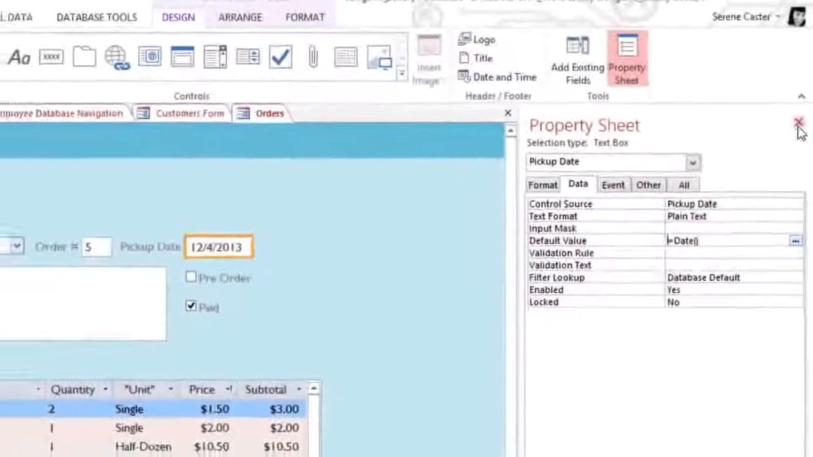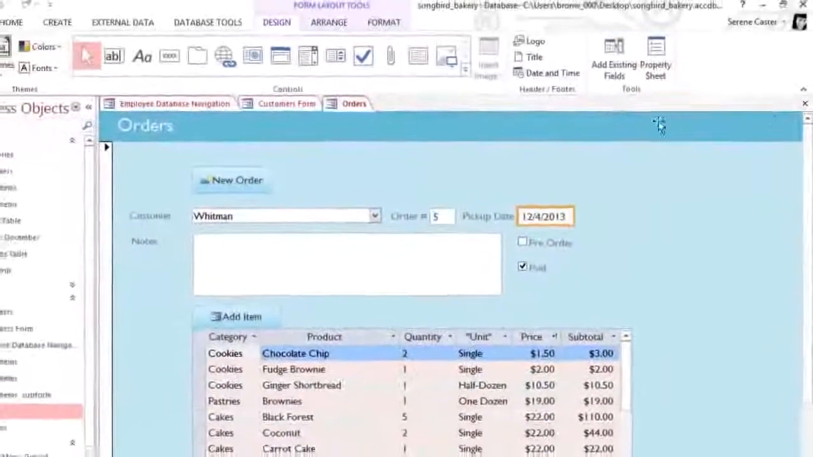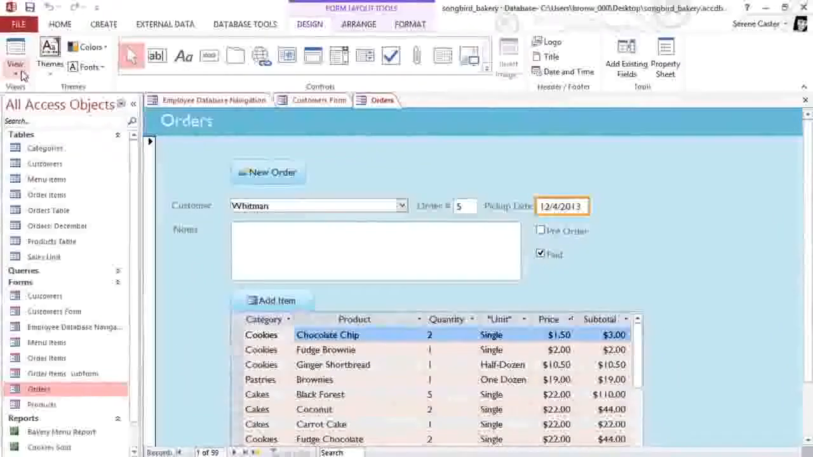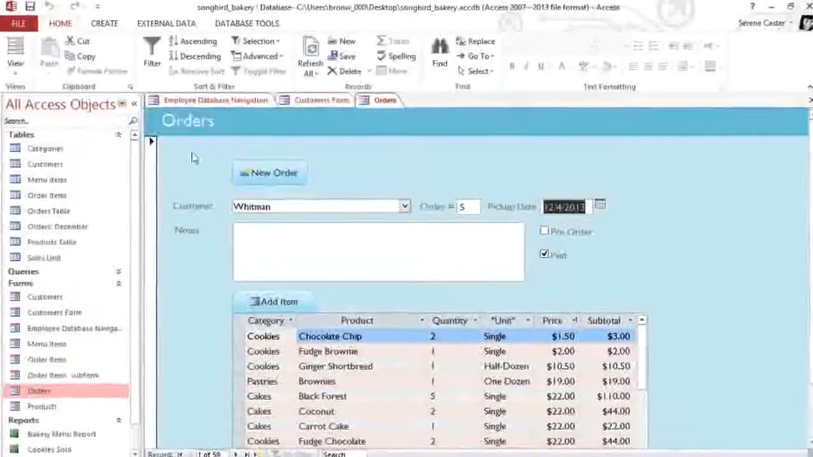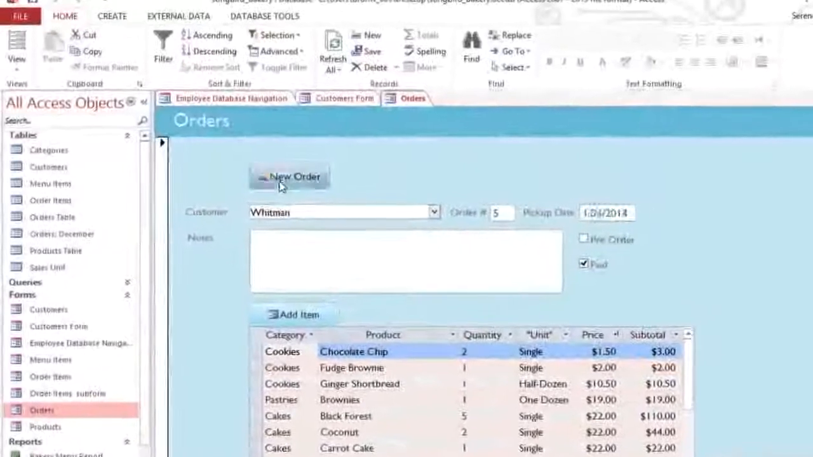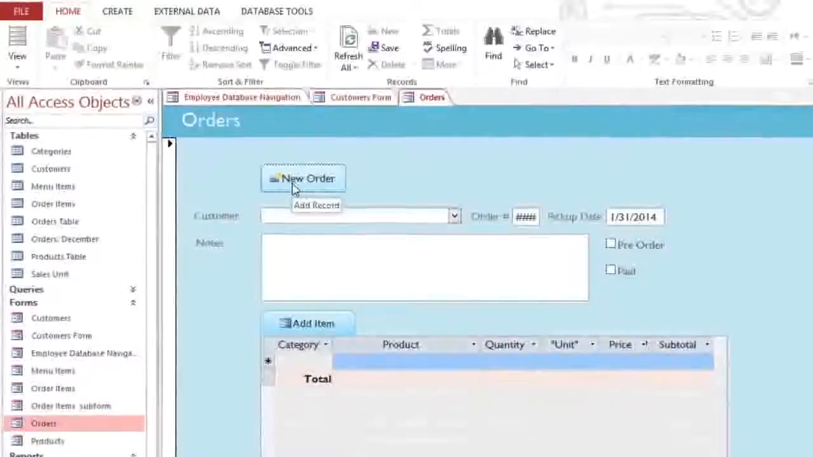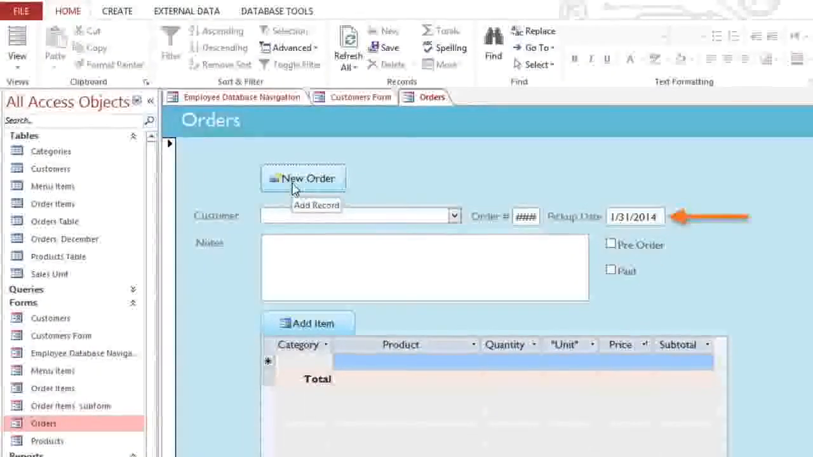We can now close this. And let's switch to Form View so we can test it. When we create a new order, it clears all of the fields, but the Pickup Date field will default to the current date. We can still change it if we want to, but for most orders we're probably not going to need to, and that's definitely going to save us some time in the long run.